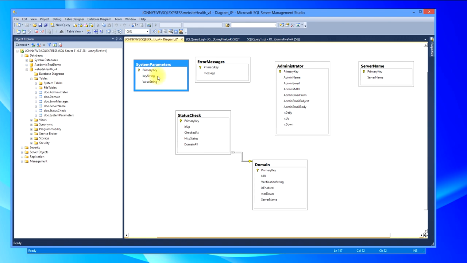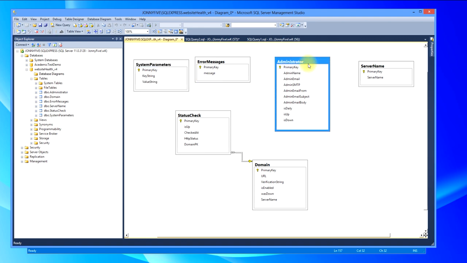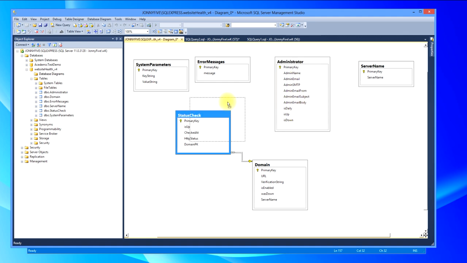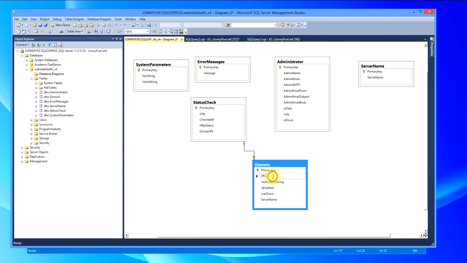This uses pivoted key string and value string. And you have an administrator table. The administrator table is for emails. So there were different versions of emails we needed when I wrote this console app. Each one would have a different email subject and body and contain different data pertaining to how the status check turned out for the URL.